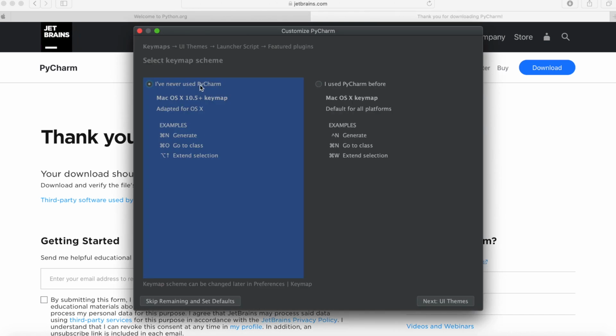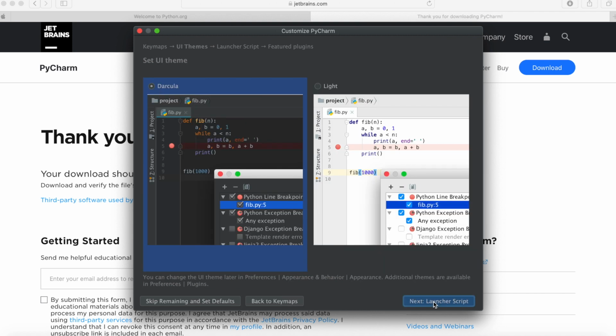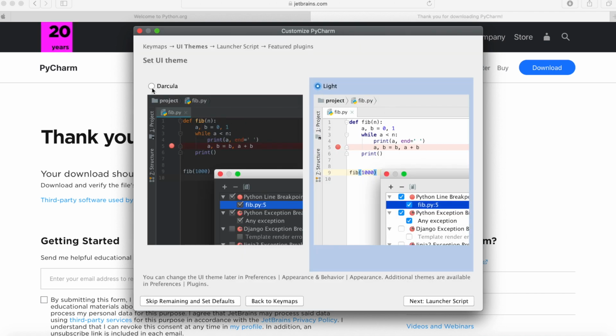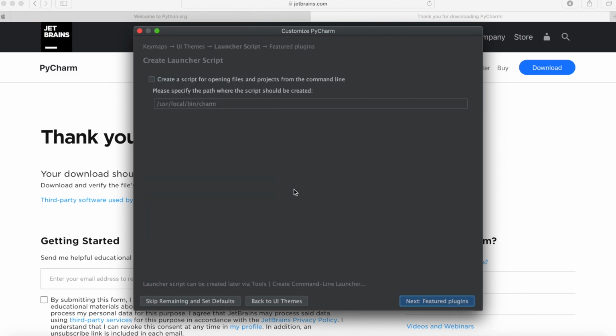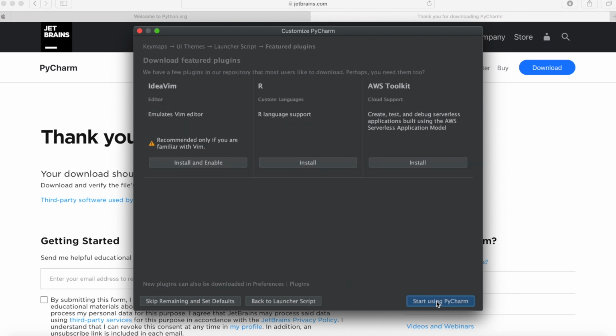I've never used PyCharm before. Next, now you can choose which theme you like. So I'm going to click on the Darcula one. And I'm going to click this checkbox. I don't need any plugins right now. So let's start using PyCharm.